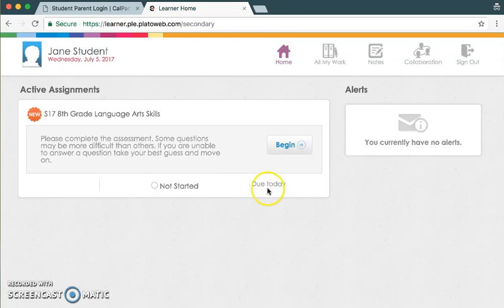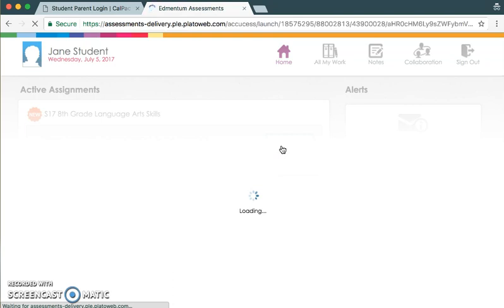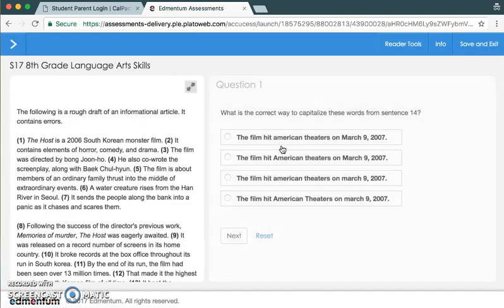You can see I have a due date down here. This is due today. And my progress bar over here, which will fill in as a solid circle once the assessment's completed. So again, when I'm ready to do the assessment, hit begin, and it will launch the assessment for you.